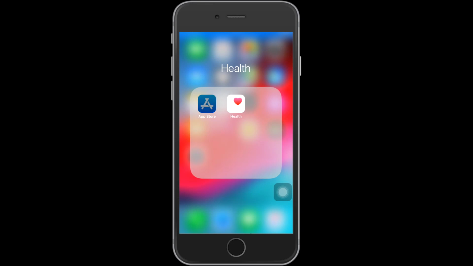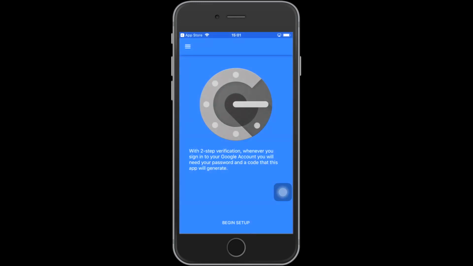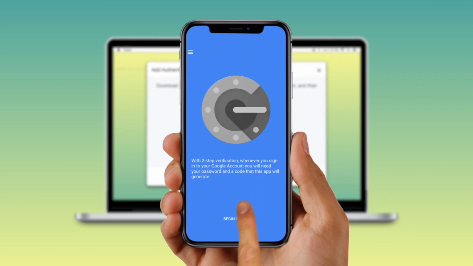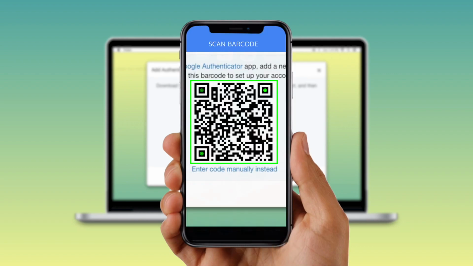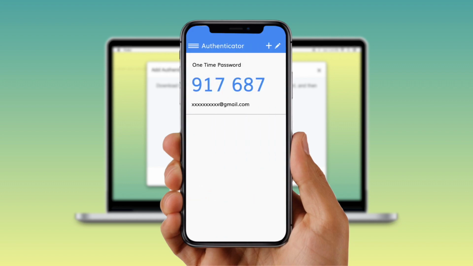Tap App Store. Search Google Authenticator and install the app on your device. Open the app. If you are a first-time user, tap Begin Setup, else tap plus icon. Tap Scan Barcode. Scan the QR code. A 6-digit number will appear. This number is generated every 30 seconds and is valid for 60 seconds only.